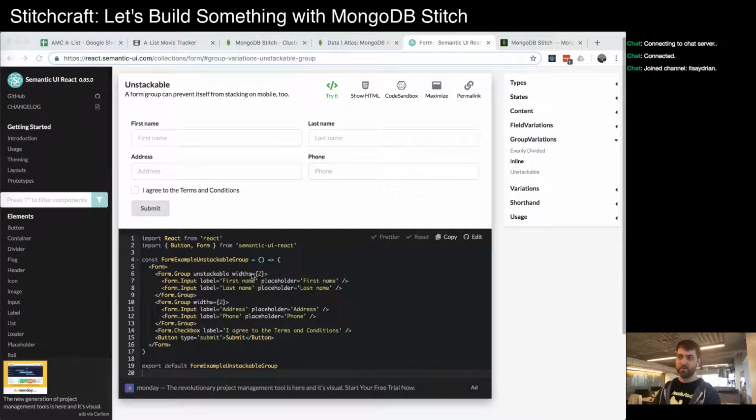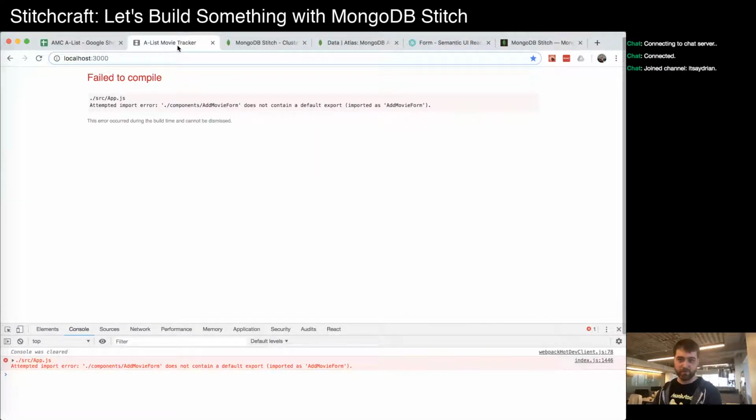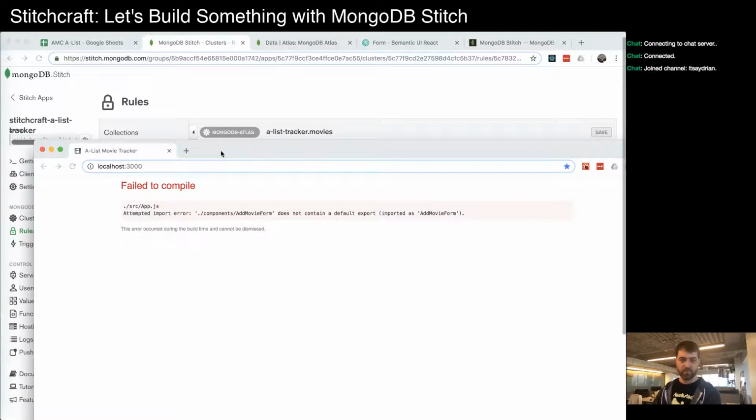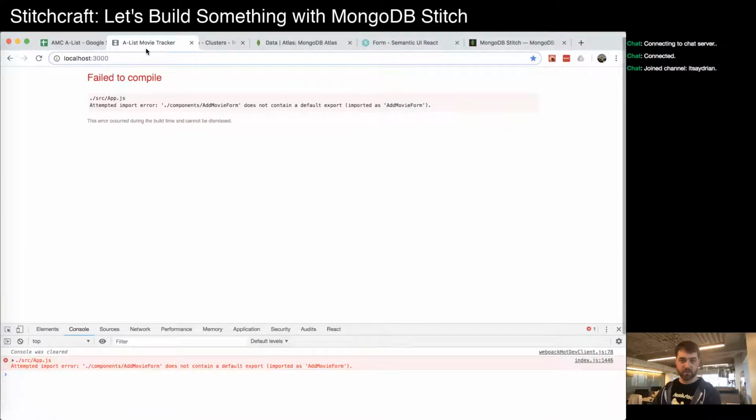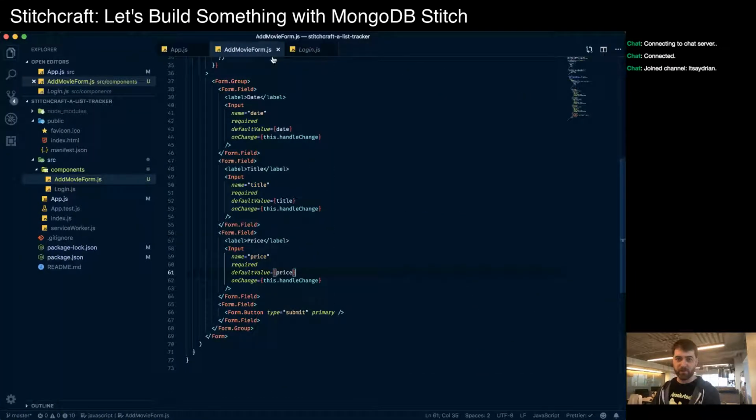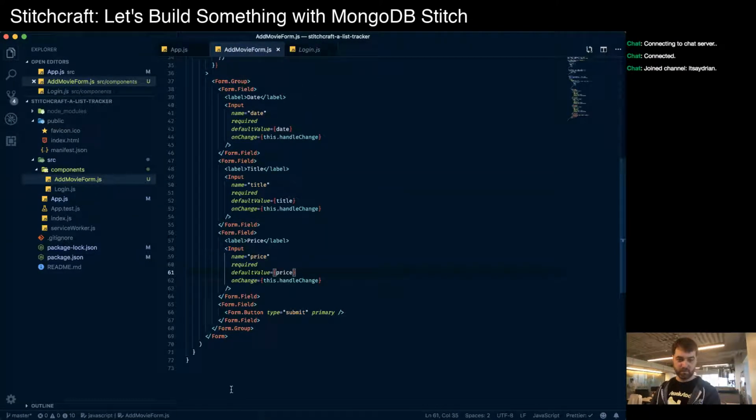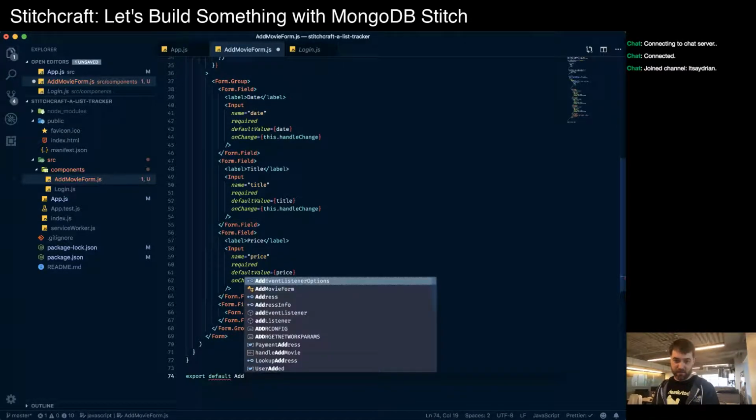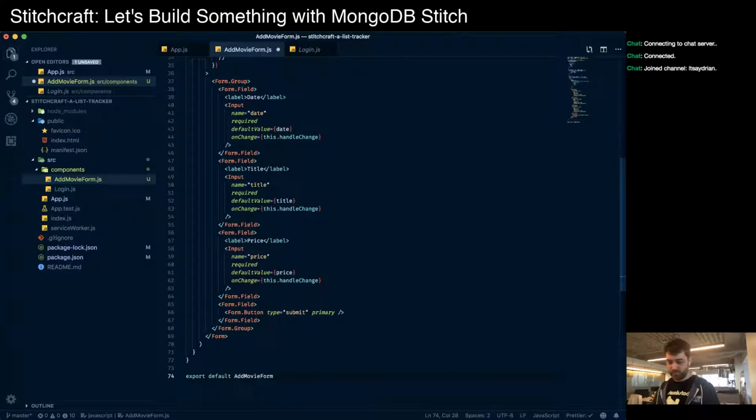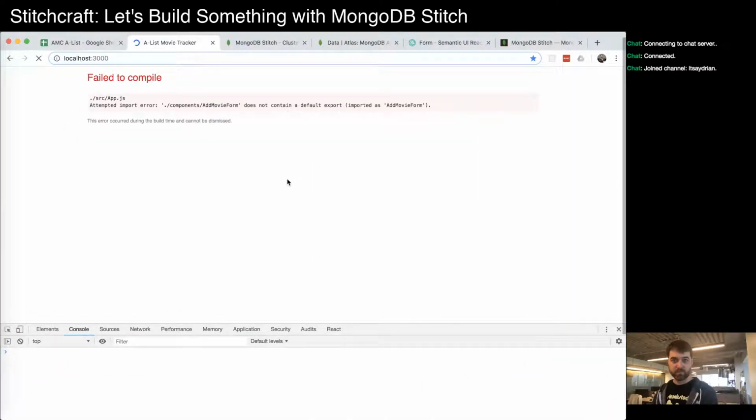Lost my live dashboard. Okay, so it should have refreshed. Oh, great. Does not contain a default export. Oops, let's go right there. Okay, so the one thing that I forgot to do is this part down here. So export default, add movie form. Now it should pop up. So let's recompile.